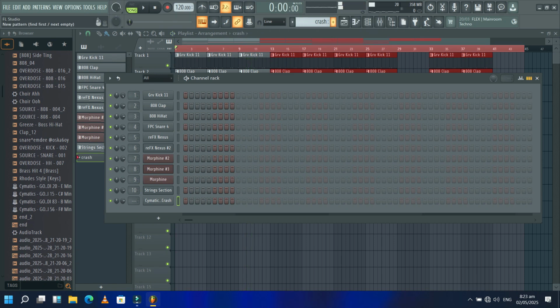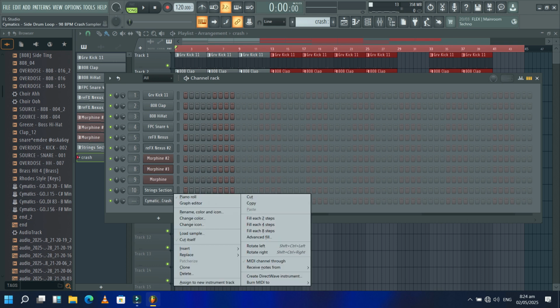Now, when you forget to add something and later you want to add it, you can add one pattern, rename it, and then add your drum or plugin, and then you can play whatever you want to play here.